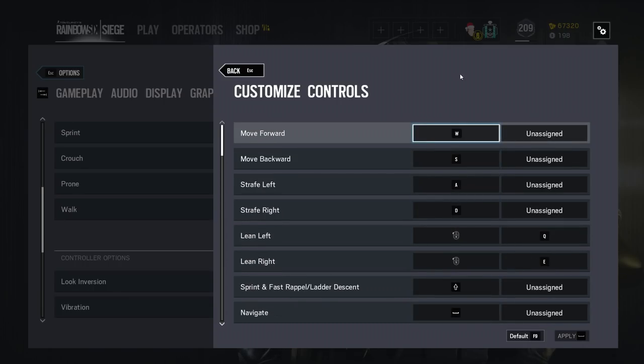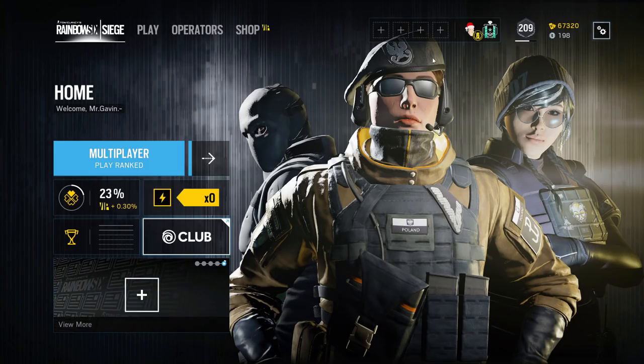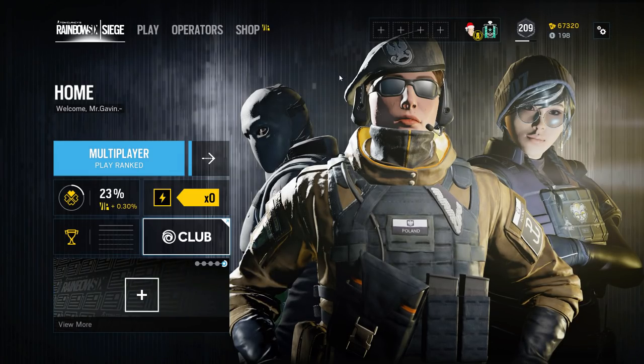But that's pretty much all I have for controls. Those are the only different things that I might have than others. Everything else is pretty much standard.